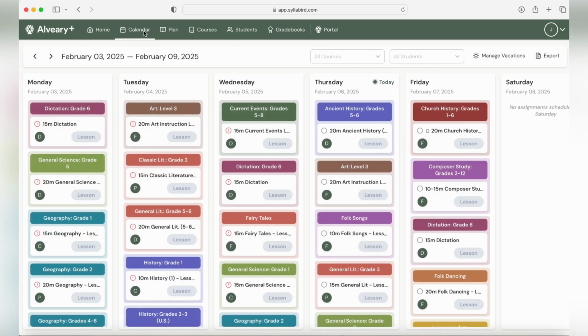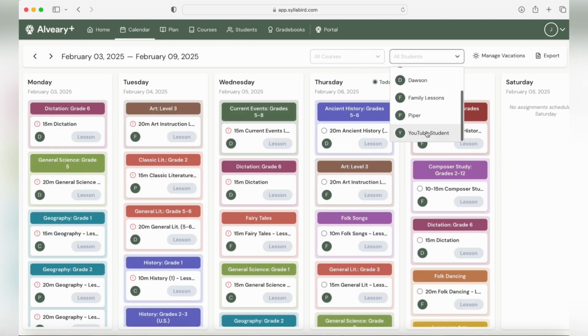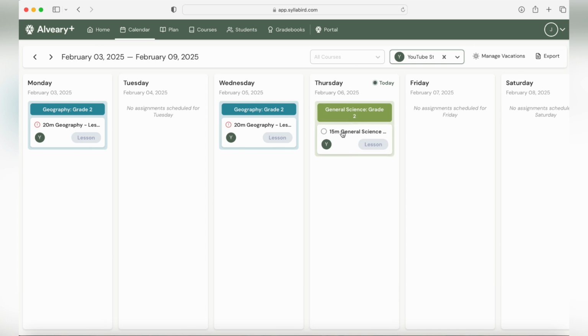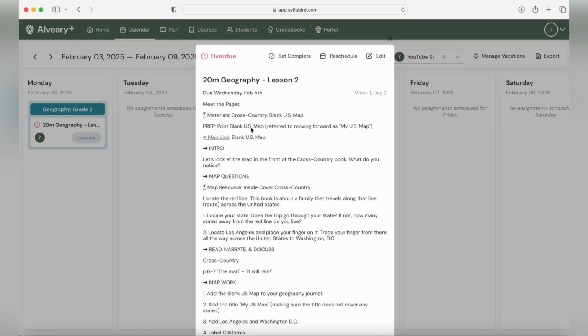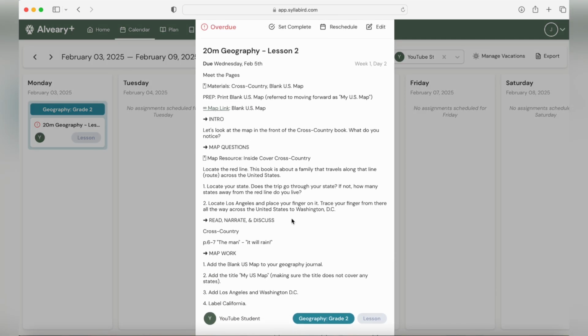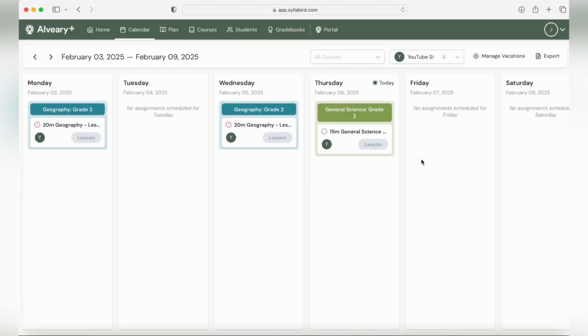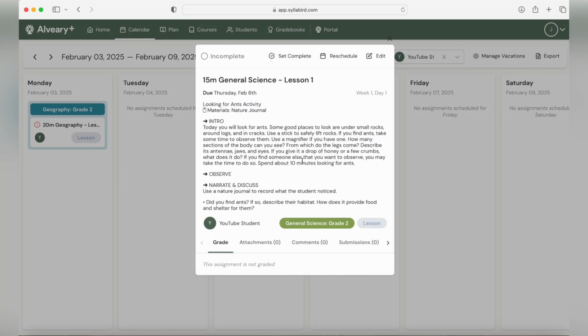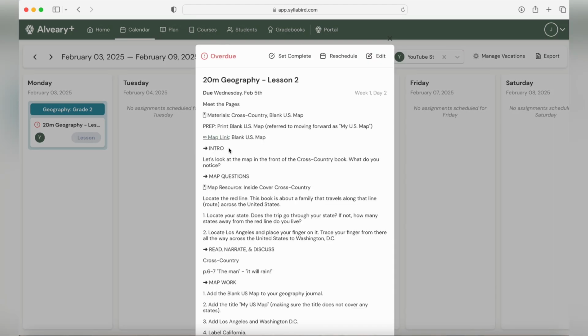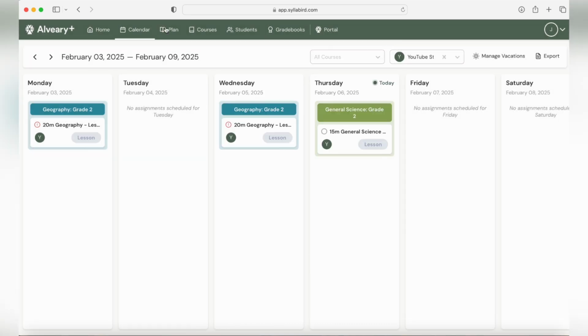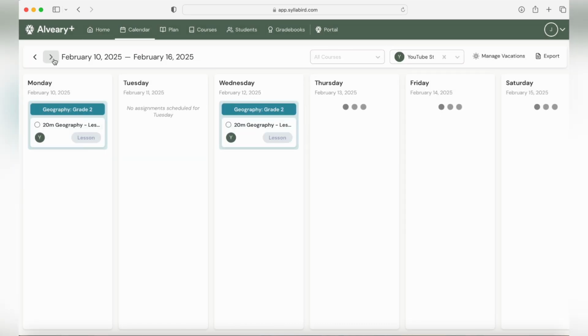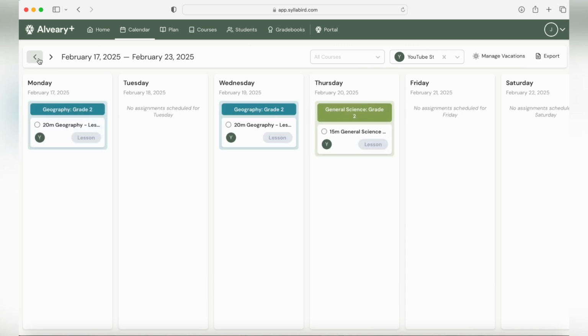So if I were to go back to my calendar and I filter down our student to YouTube student, you can now see what they are currently enrolled in. So here's your geography on your Monday and Wednesday, and your general science on Thursday. Now, if you click on these, it shows you exactly what that student needs to do for that week. And you can see the general science. Once again, all of the links are included on here. If I were to click those, it takes you to what you need. And if you go forward, all of the courses are preloaded for 36 weeks, which is amazing.